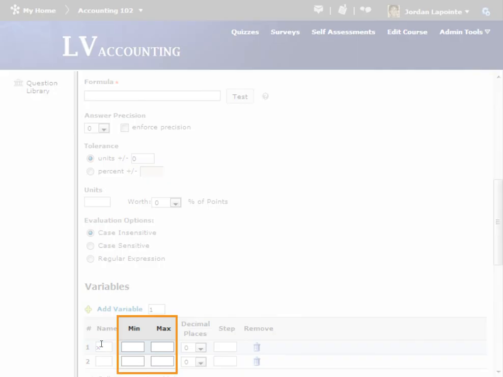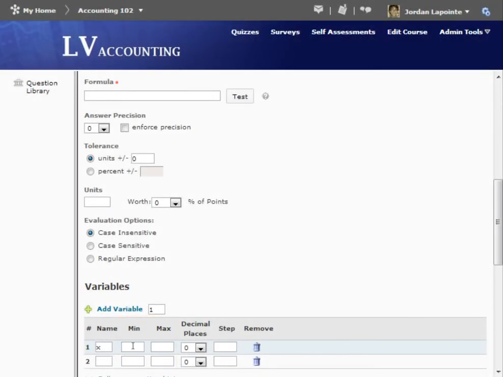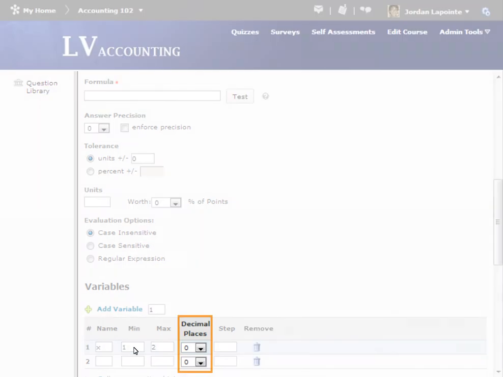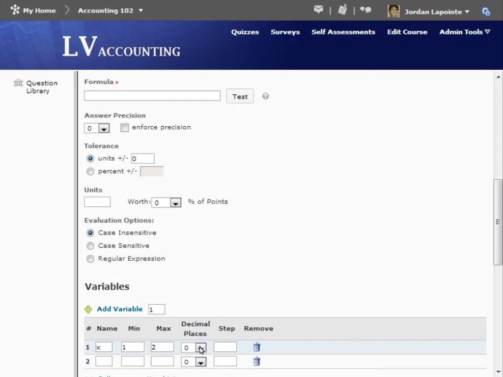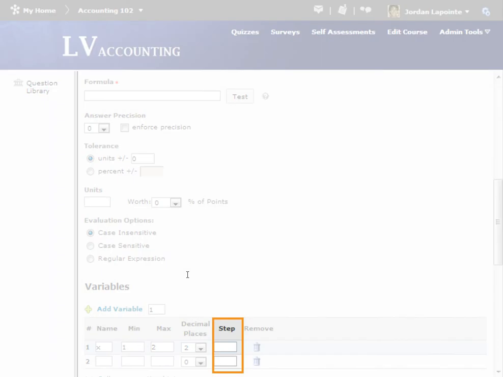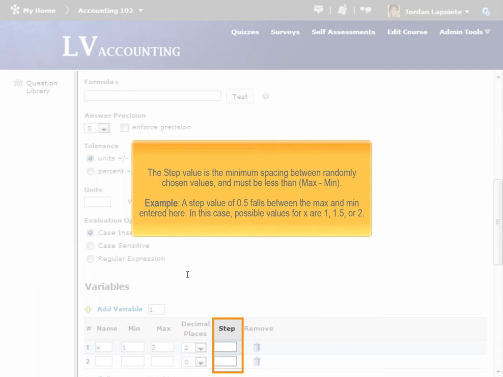Next, enter the minimum and maximum values you want this variable to be able to take on. Use the drop-down menu to determine how many decimal places the variable will have. The step field determines the spacing of possible values for the variable. This value must be less than the difference between the maximum and minimum values.